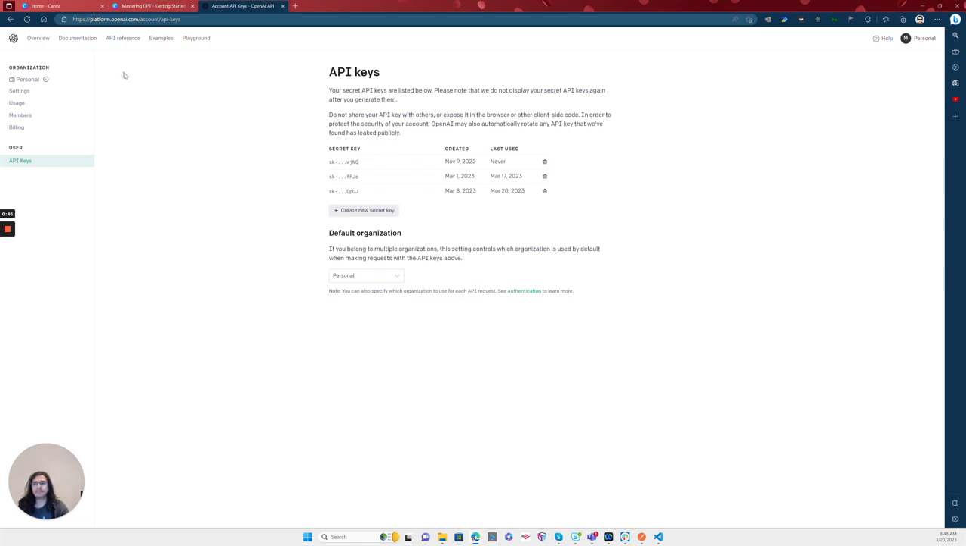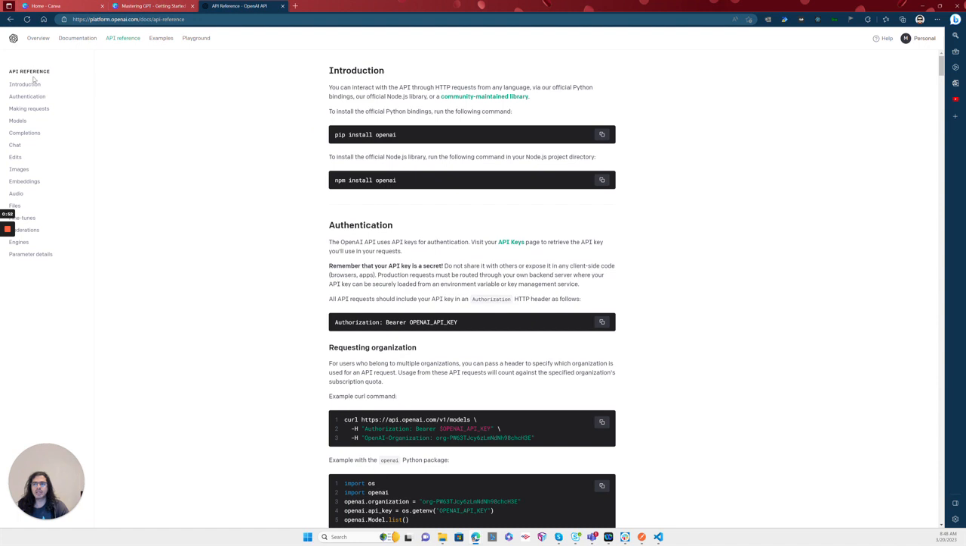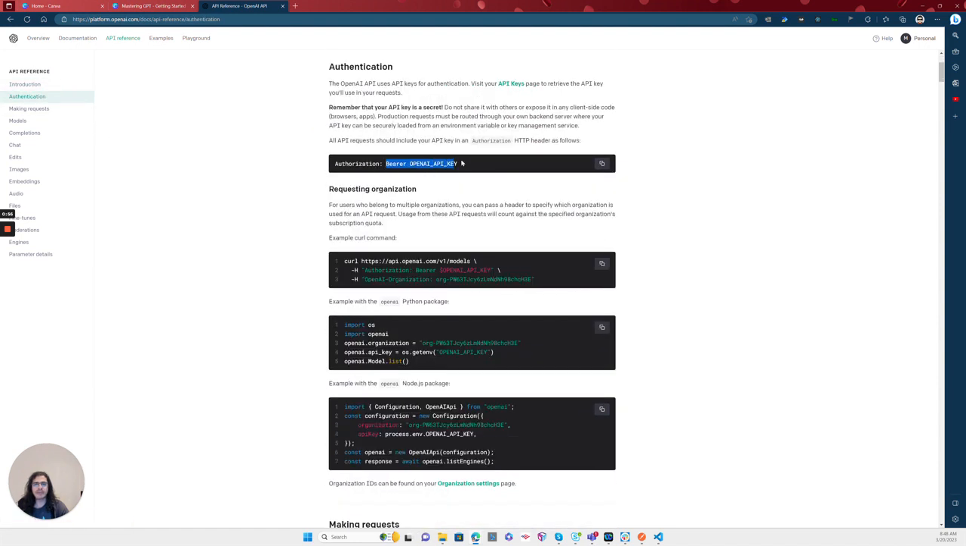It's a private key. Next thing you're going to do is click on documentation or API reference because this is where you're going to be guided on how to actually do all the steps. The first thing is you need to add the bearer OpenAI key. So I'll do that in Postman first.